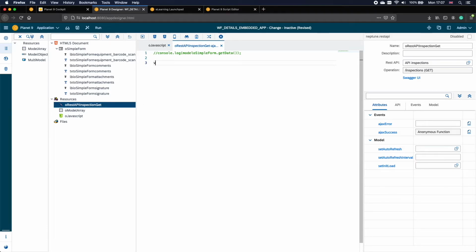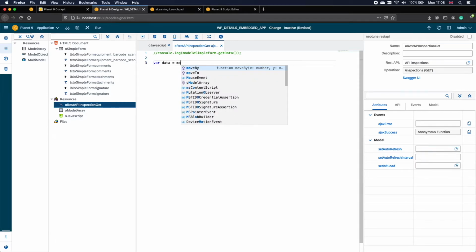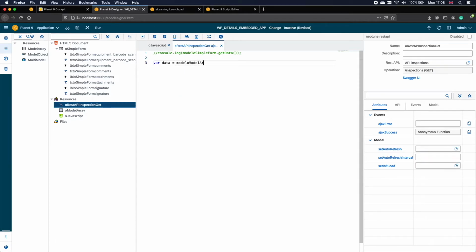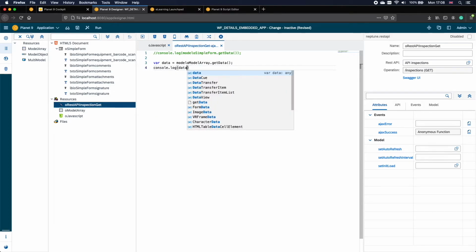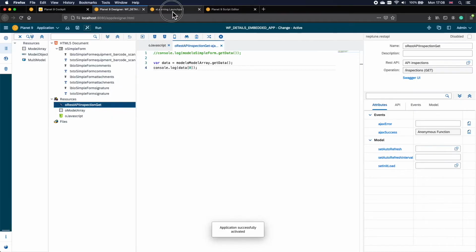And instead, let's set up a variable, we'll call it data, and this will be our model of our oModelArray dot getData. So now we're going to take the data from our response, which is stored in this model array, and store it in this variable. Now if we console log this data, specifically logging the data 0, we should see what we've achieved.